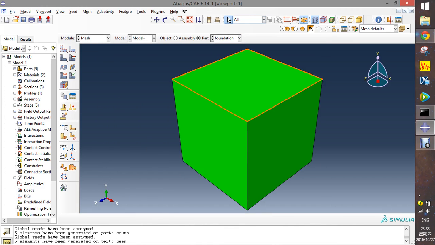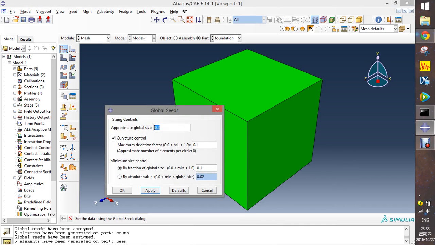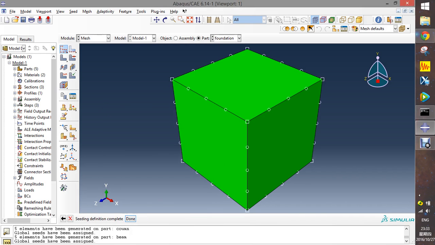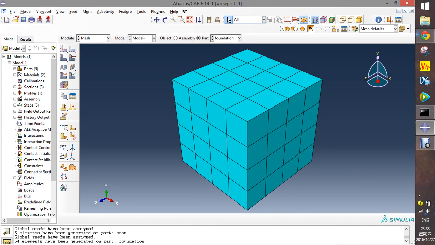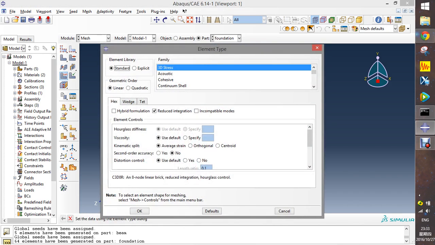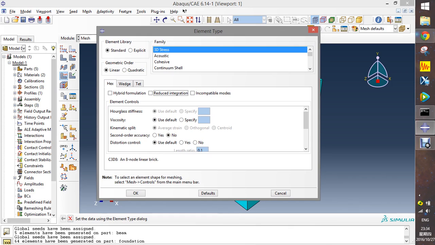Let's go to the foundation. Here I want to use 4 elements in each direction, so the mesh size should be 0.5. Okay, done. Mesh, yeah, very good. Let's check the element type. Stress standard linear is using brick element, reduced integration. We do not want to use reduced integration. It's an 8-node linear brick element. Good.